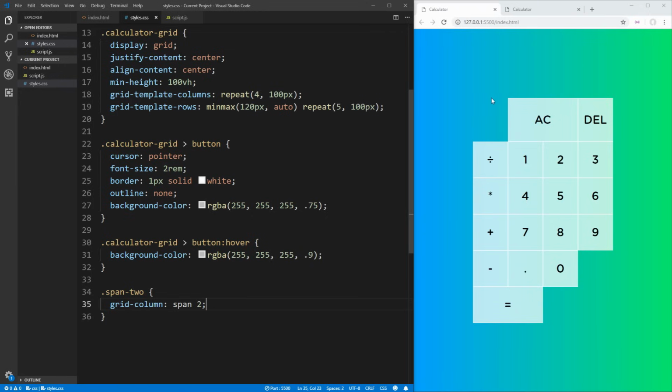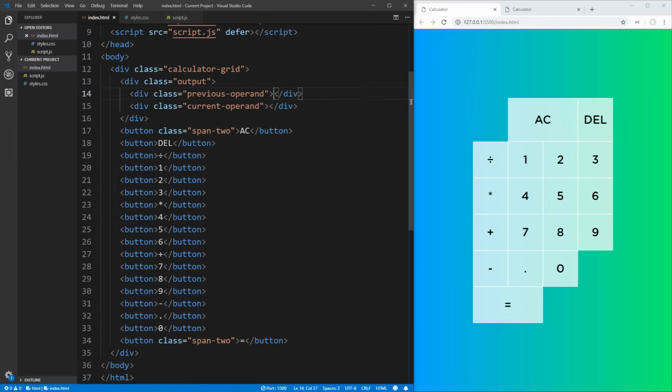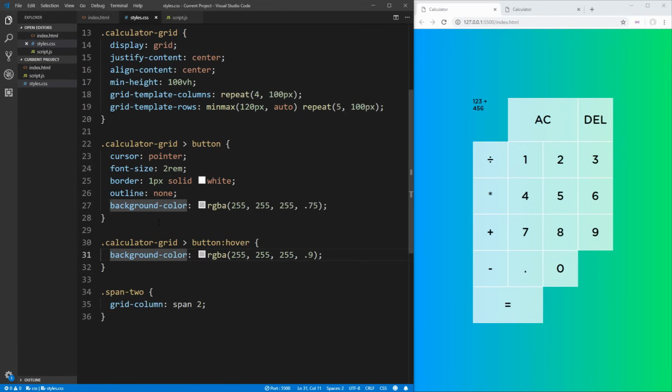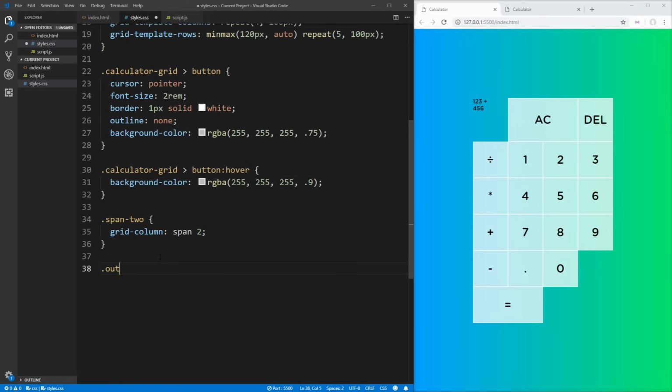But our output, which is this singular section right here, is not properly styled, so let's work on styling that next. In order to make it easier to see what we're styling, I'm going to add a little bit of dummy text in here. So we're going to say 123 plus, and down here we'll have 456. That way we have a little bit of dummy text we can play around with when we're doing our styles. So the first thing we want to do is style our actual output element as a whole.